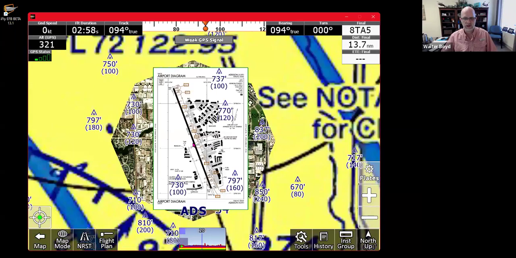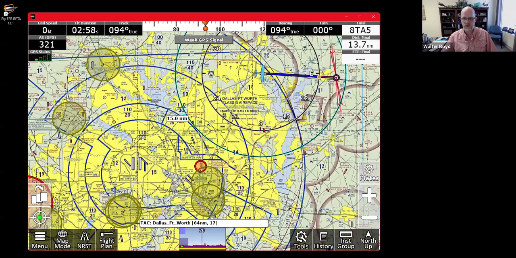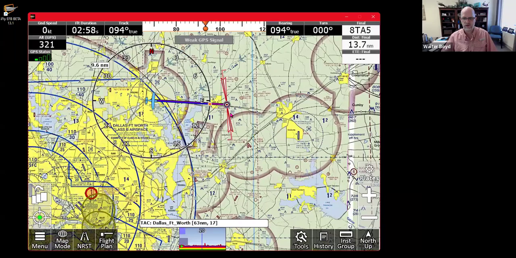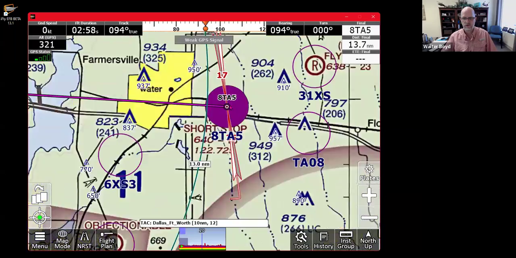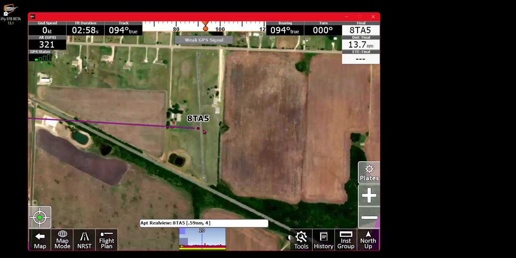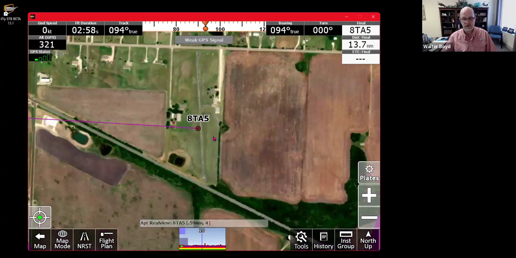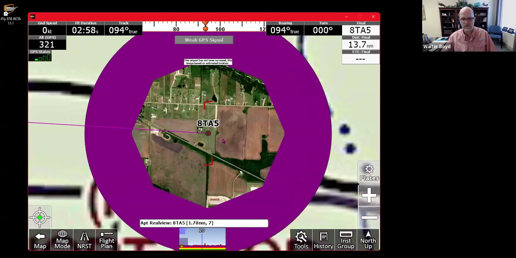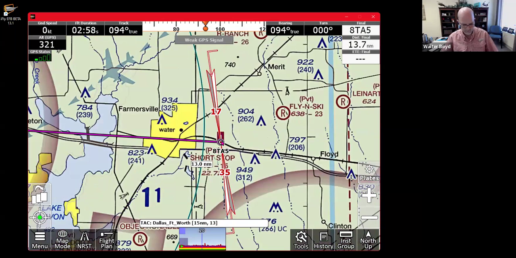Real view, by the way, on any of these airports, if I just zoom into it, like even the short stop, if I zoom in there, it will transition to a satellite image of that airport. And these are pre-downloaded, so you don't have to have internet access to get those.